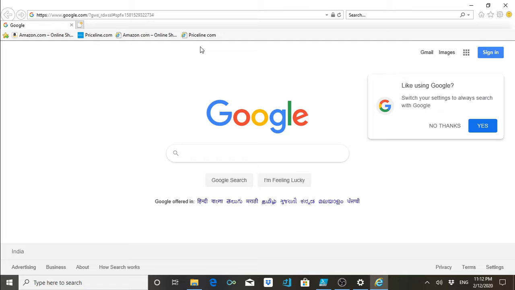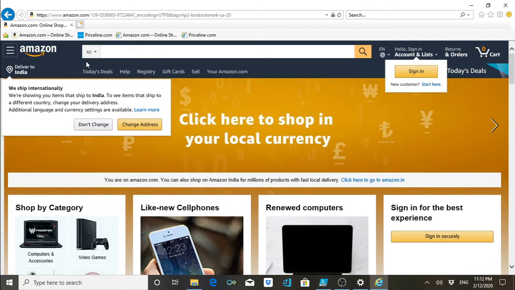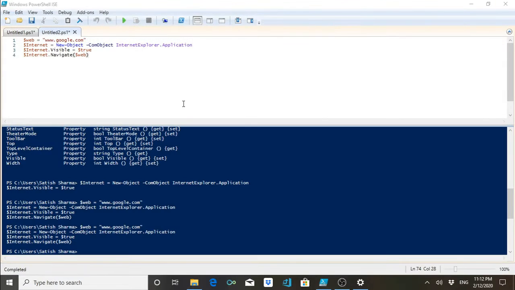Google page has opened. Okay, so one thing you would have seen is that if I open any other website, suppose I open this one, you can see that this thing takes time. Web pages generally take time for the contents to get loaded fully. And if I want to automate Internet Explorer, I will have to take this into consideration.